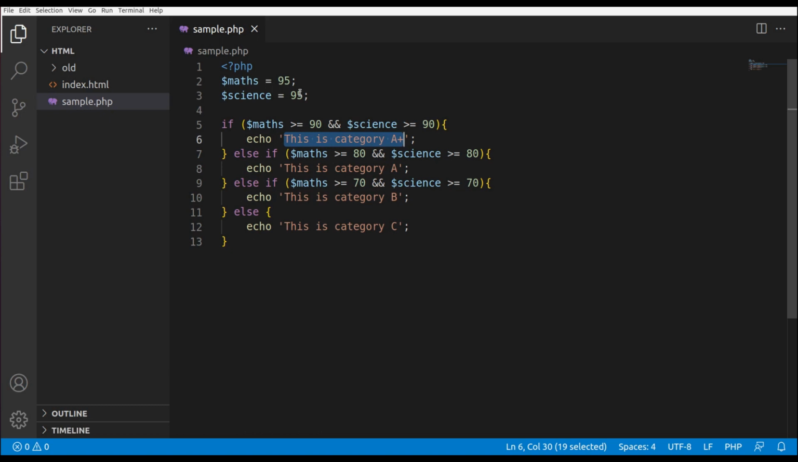Okay, so here we are. Now let's reduce the score of science to, let's say, 85. If we start debugging this program, we can see that maths greater than 90 is true, but science greater than 90 is not true because science is 85. Since this condition is merged with an AND statement, this whole block will not be satisfied.